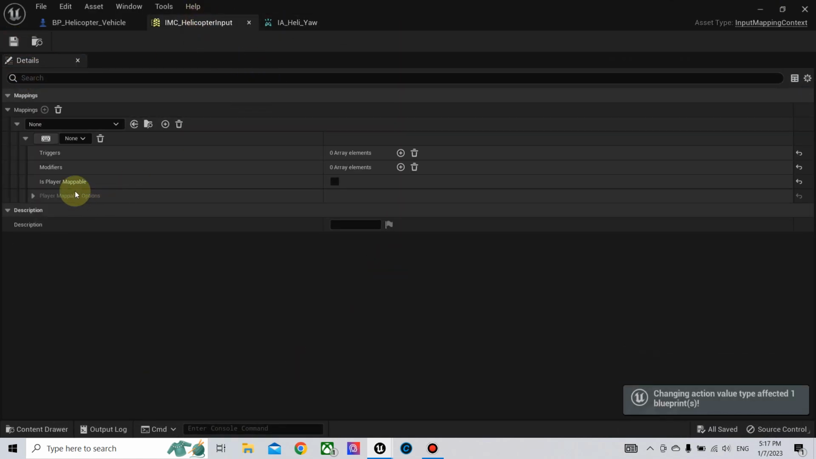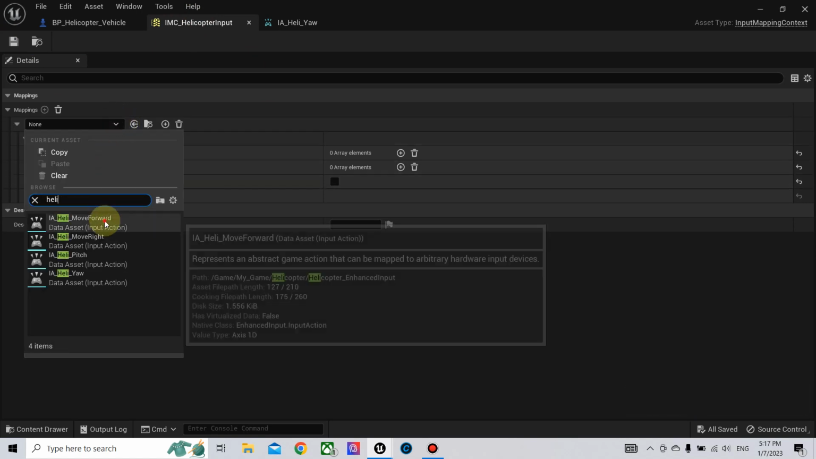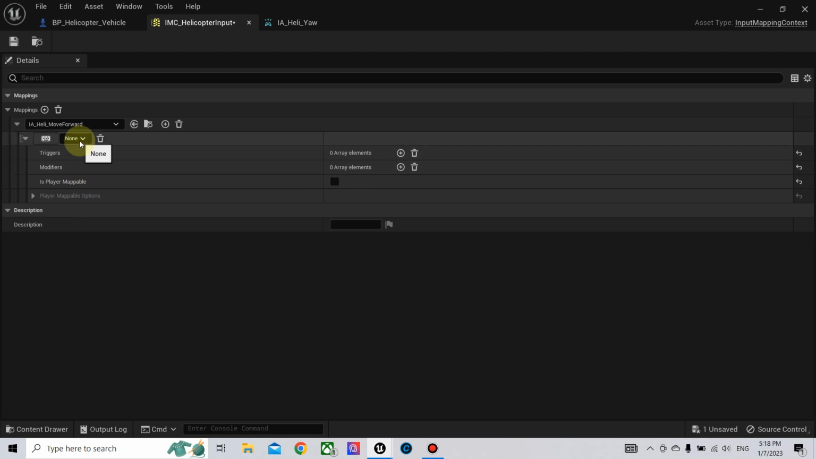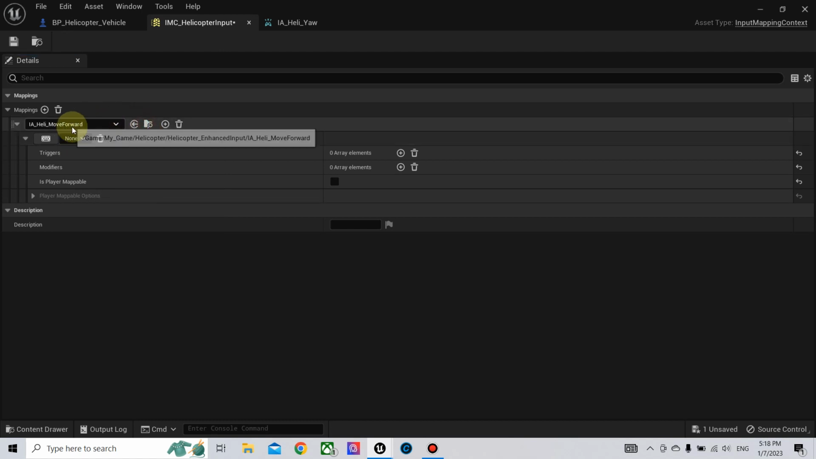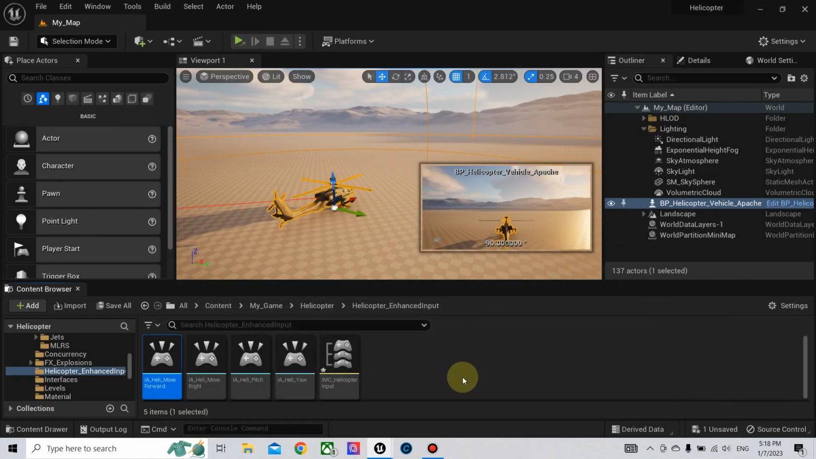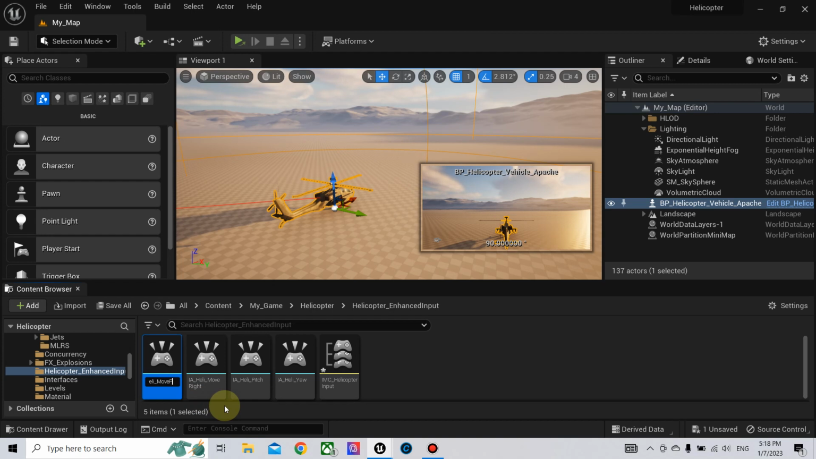Now let's set them up here. First let's choose helicopter move forward. Here we assign the buttons. To move forward we use the pitch. Let me change its name, because I do not use keyboard inputs to make it go forward and backward. I use the mouse, so I will change this to thrust.